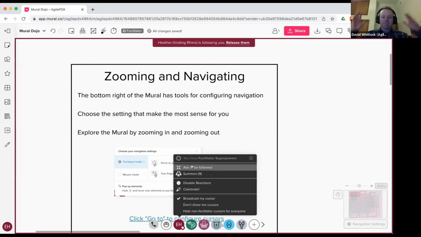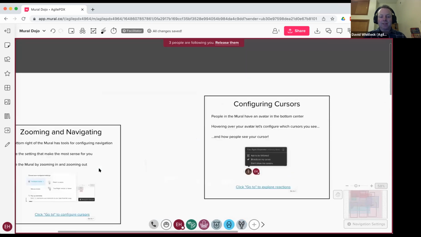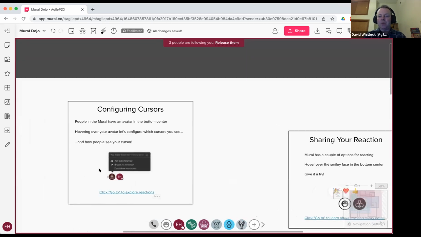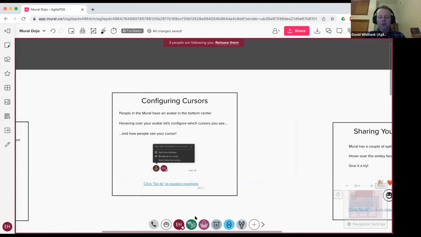mural saying, "Oh, hey, Dave wants you to follow him," and that allows me, as the facilitator, as I move around, as I zoom in and out, to have you all following me. However, if you hover over your avatar, you'll see some different options because you're a visitor and not a facilitator. Yep. All right. Would you like me to take over screen sharing for a moment? Please do. Okay.